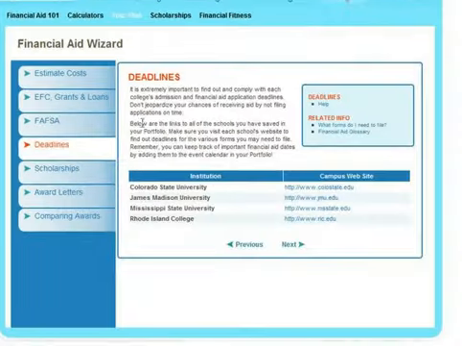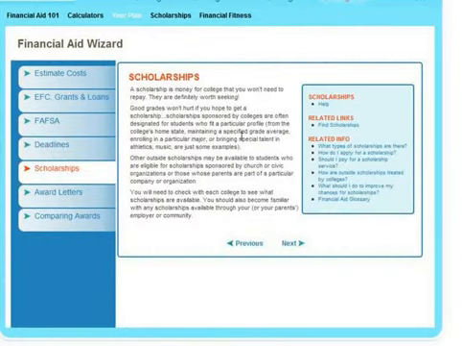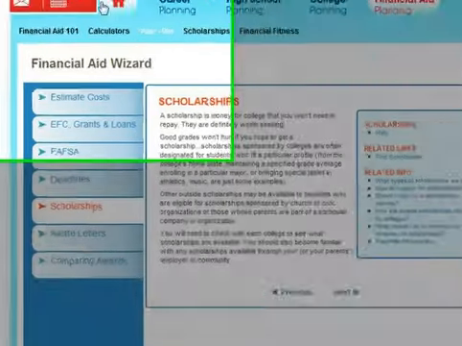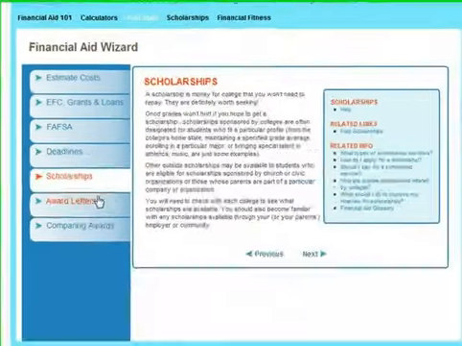The next step encourages you to learn more about your available scholarships. So at this point, you should complete the scholarship finder if you haven't already done so. Add the scholarship application deadlines to your event calendar too. Then we have award letters.